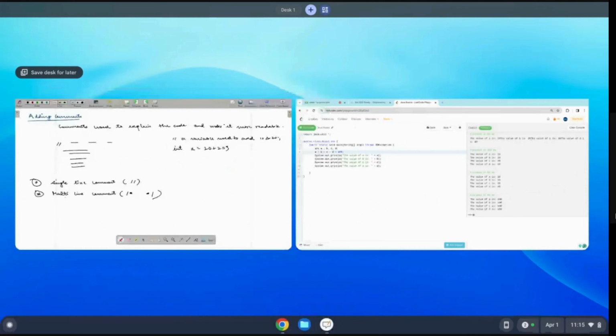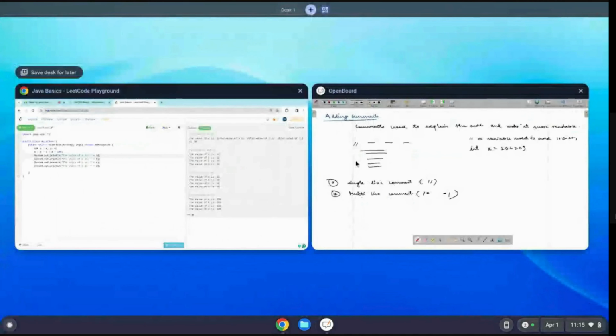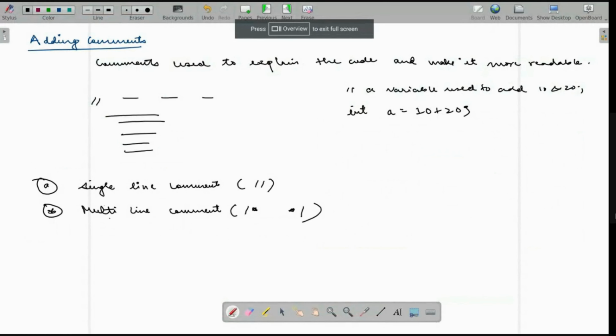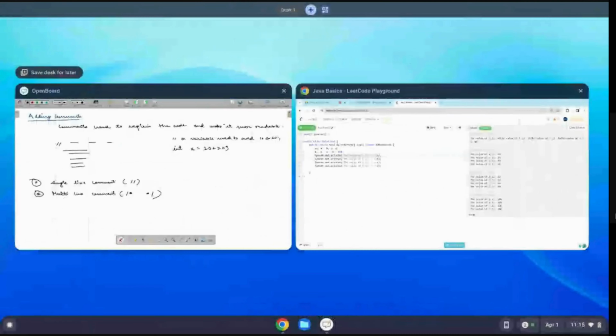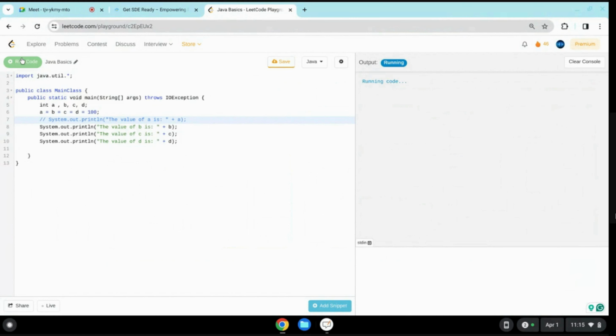Like here you can see the purpose of line number 7 is to print the value of a. One more thing about comments: a comment never prints on your console screen. So let's say if I add a single line comment here and let's see the output. We are not getting the value of a. In this way you can add comments in your code.